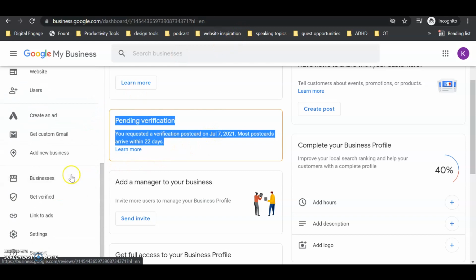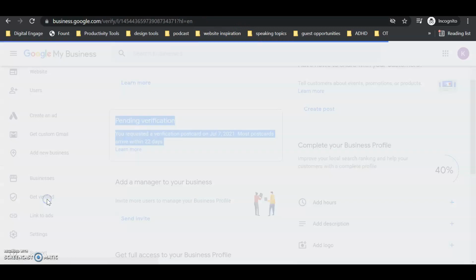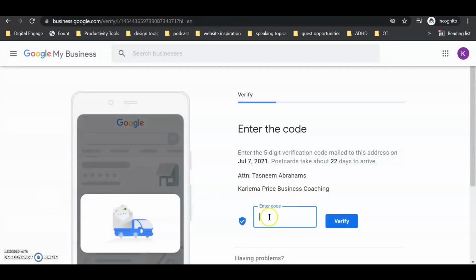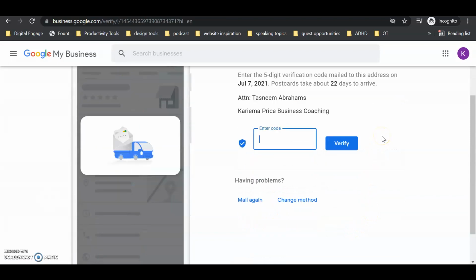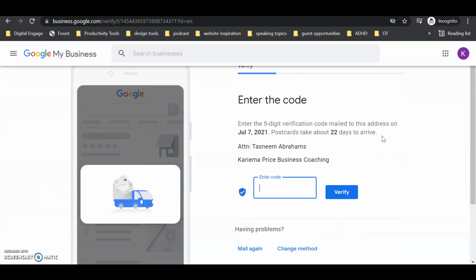Now, when you do receive your postcard containing the code, you will need to scroll down in the side panel over here to where it says Get Verified. And this is where you're going to enter your code and click verify. And once you do that, your Google listing will be live on Google. So before that, it's not going to be live on Google.